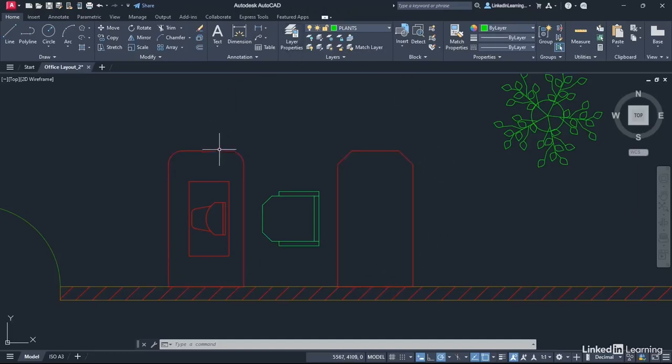So select this desk first, like so, and we need to explode the polyline. With the polyline selected, we go up to the Modify panel and we click on Explode. So now you'll notice it's all individual objects again, lines and arcs. Do the same with this desk. Again, click on Explode in the Modify panel and you'll see that's formed of lines.